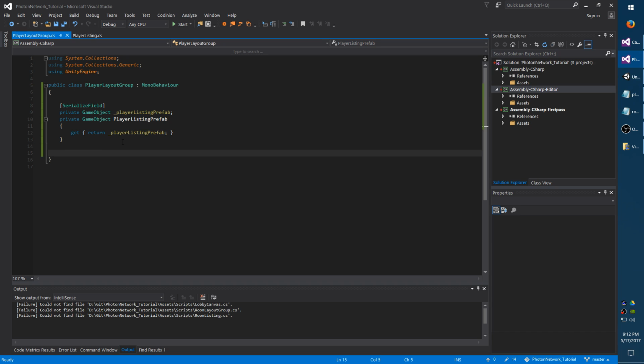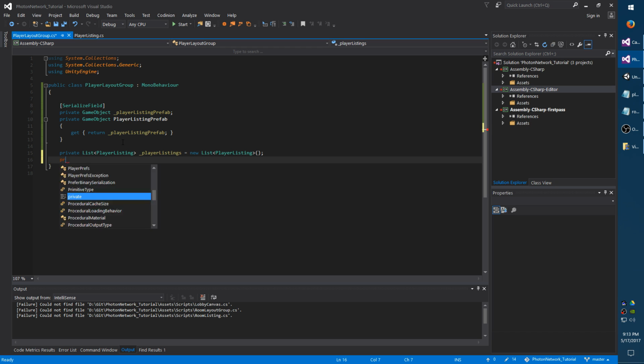We need to make a list where we're going to store all the players currently in the room. So I'm going to do private list player listing, and I'm going to be referencing the player listing script instead of the game object just so I can access it more easily. Okay, so underscore player listings equals new list player listing, and then make an accessor for it as usual.